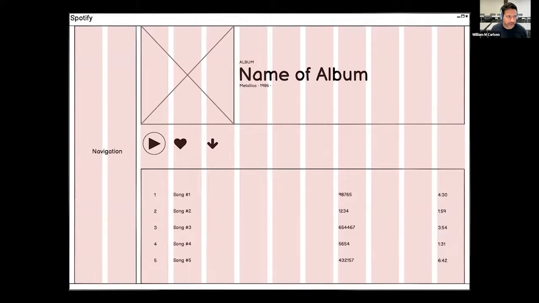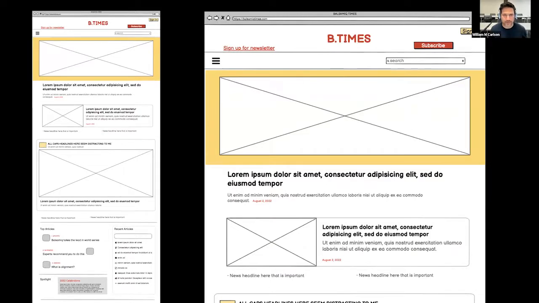So here's a wireframe of a Spotify album page, and it also follows a grid. What it does is it allows us to keep things in proportion to each other, and it does a really good job. So grids are not just for web pages and marketing sites, they are for applications too. In my example for this one, I recreated the ESPN homepage that I did not like in a fictional Balsamiq Times newspaper.